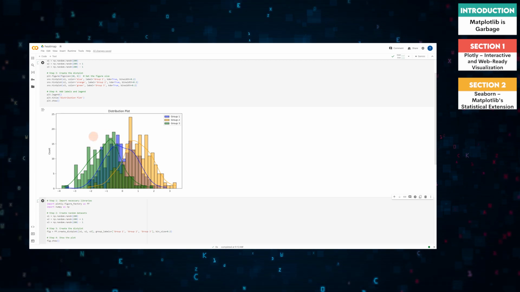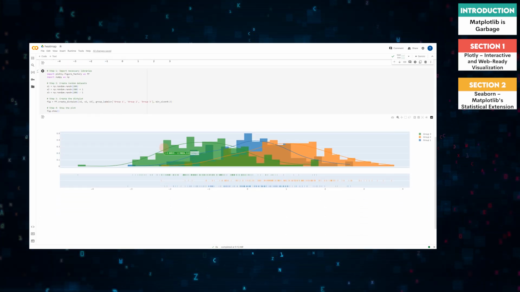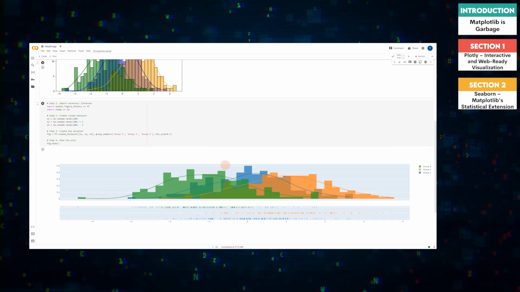For example, compare the Seaborn distribution plot with the Matplotlib one shown above it. In Matplotlib, you get a plot that is quite incomprehensible. Also, you can't do anything with it, while in the Seaborn displot, you can get information about every data point. All that with significantly less coding.